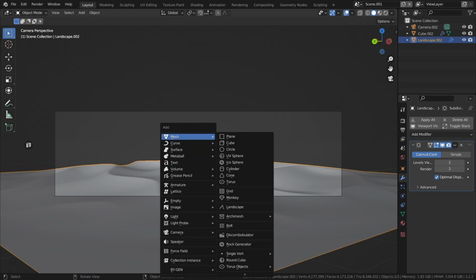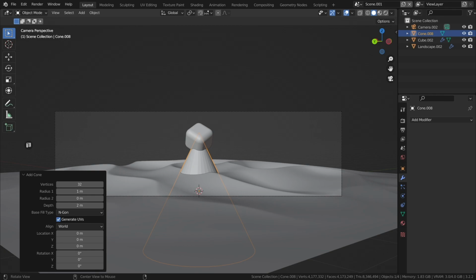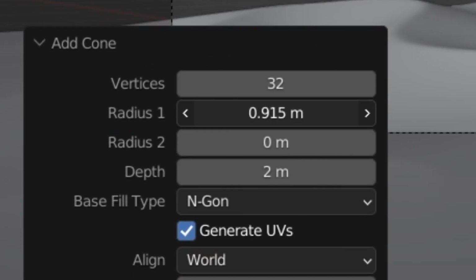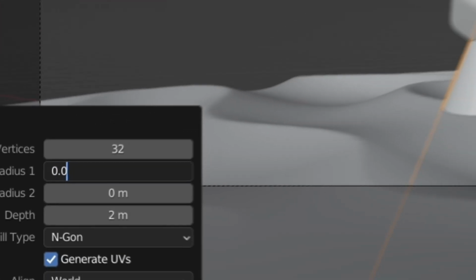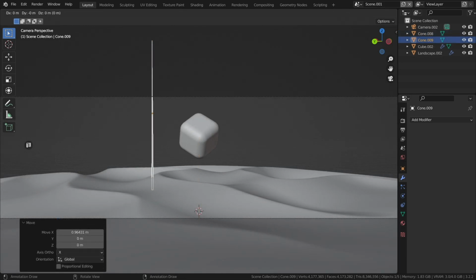Let's create our future beams or lasers. Create a cone and adjust the radius in the drop-down box. Then arrange them around the scene as you see fit.